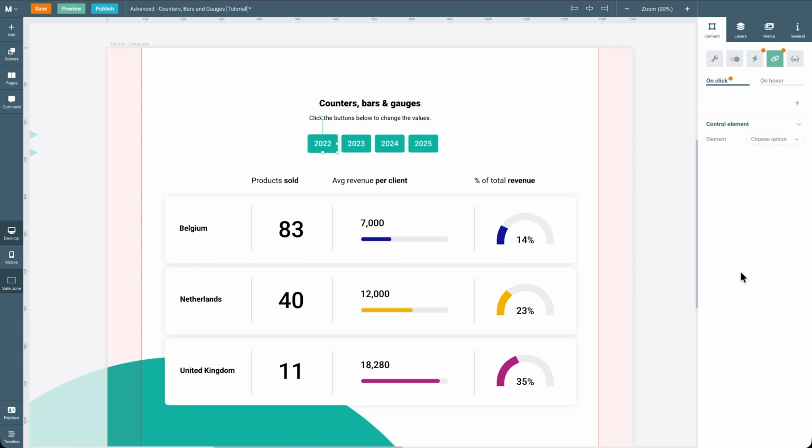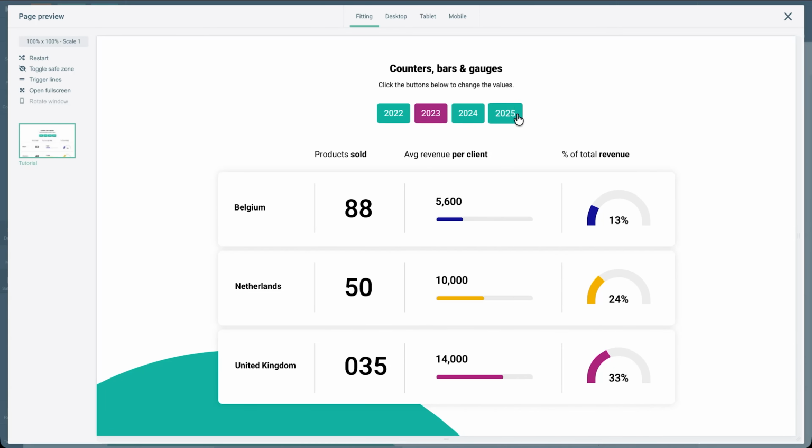We also placed buttons for each year, and we used the control element interaction to attach the button to a counter's label. And we used our HI to attach the buttons to all of our counters. We ended up with an interactive data visualization showing different values for various years. Now you know everything to get started with interactive data visualization using counters, bars and gauges in Maglr.